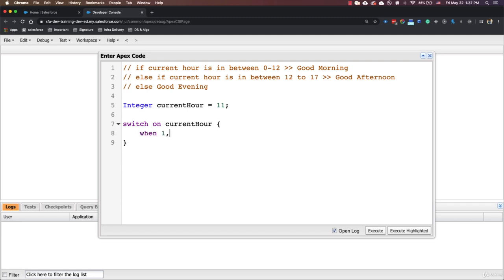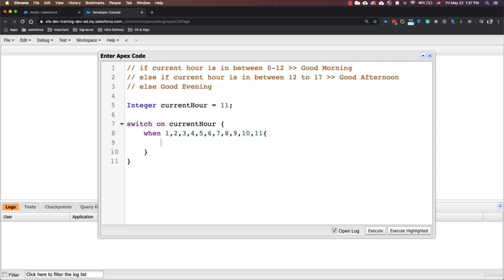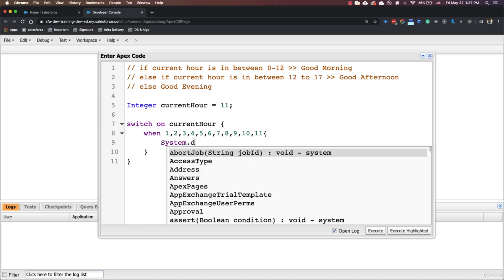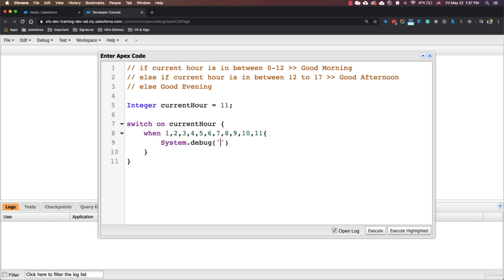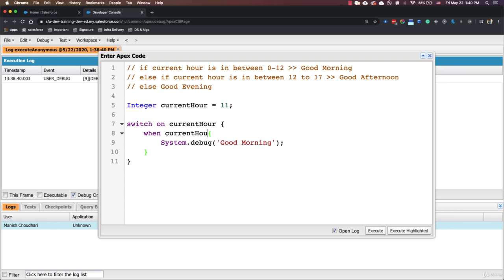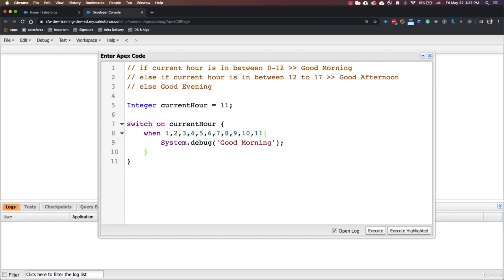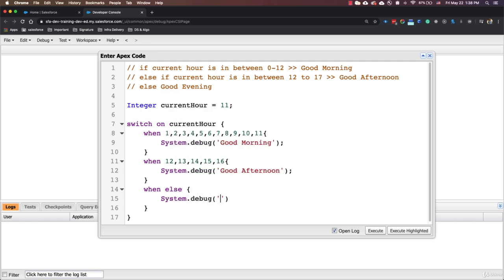So we'll start our when statement by comparing if the current hour is less than 12. So we need to give all the possible values that are less than 12. So it can be 1, 2, 3, 4 up to 11. And for these values, we need to print good morning. Unfortunately, switch when statement doesn't support the condition inside the when statement. So you cannot write like current hour is less than 12. Then we need to compare if current hour is in between 12 to 17, then we need to print good afternoon. And if it is 17 or above, then we need to print good evening.